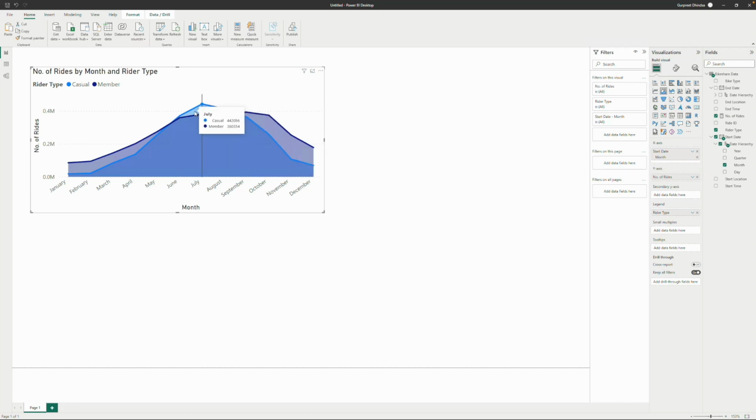So tourists, basically a lot of tourists come around, and the increase in casual riders basically results in this increase in casual rides here. So that's a good sort of insight we got from here, how it varies throughout the year and also how it varies between casual riders and member riders. Okay, that's a good chart. Now next we want to see how these rides vary by the bike type as well.